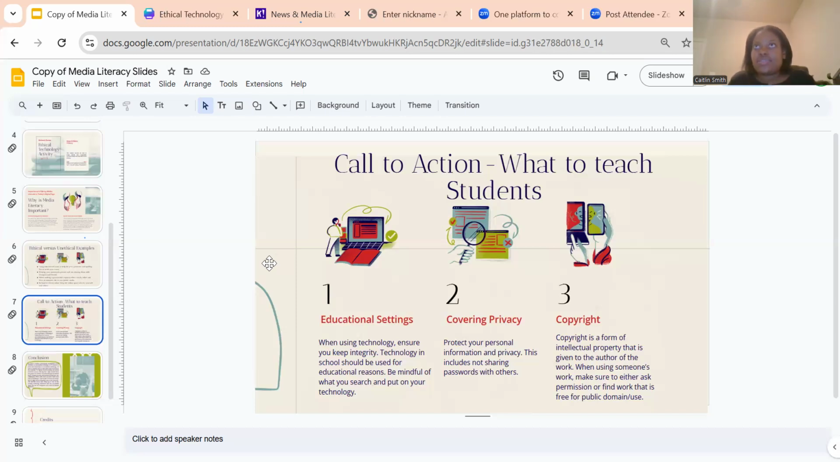So it's teaching students the importance of making sure you're going on the correct websites and not inappropriate websites or saying inappropriate things, because the school can track that. And if you're doing unethical behavior, you can be reprimanded for that, and depending on the action, you can be reprimanded severely.